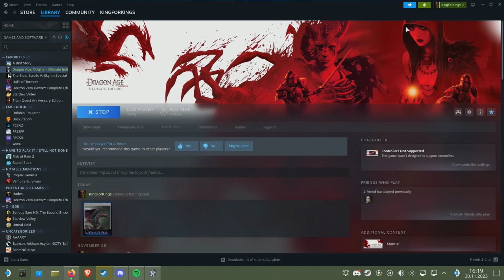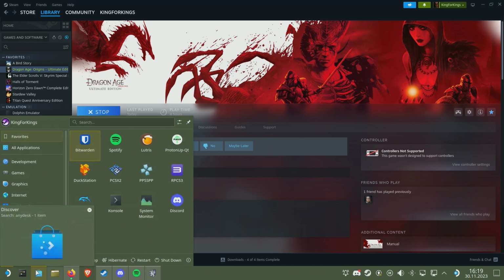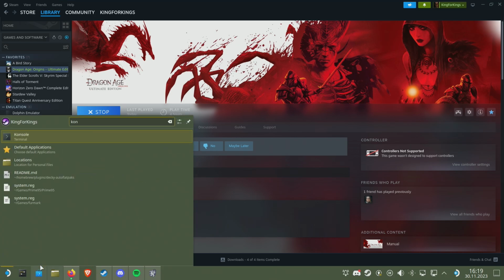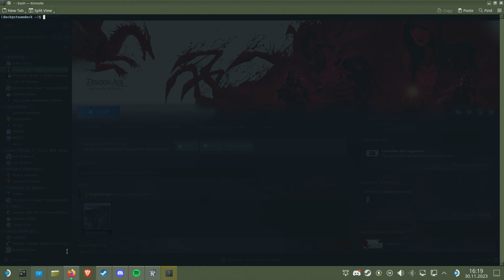it from a terminal. Firstly, in that case, we have to open console, which is the default KDE Plasma app for the SteamDeck, to use a terminal. We type in flatpak search Anydesk. And it says connect to a computer remotely.